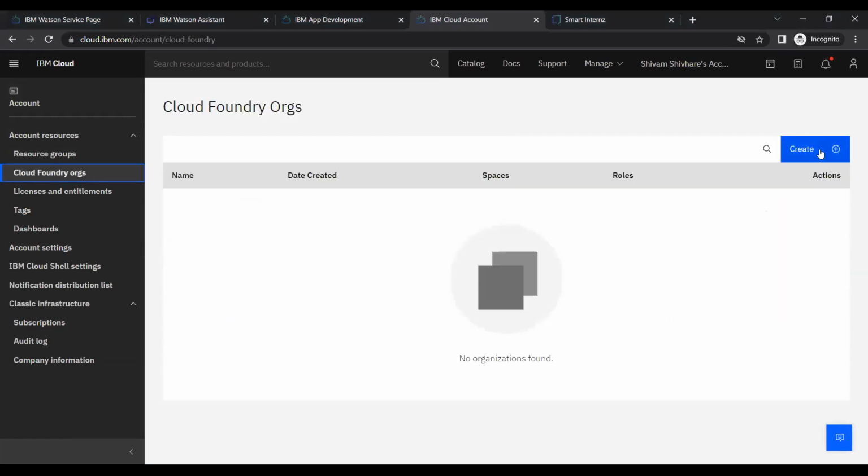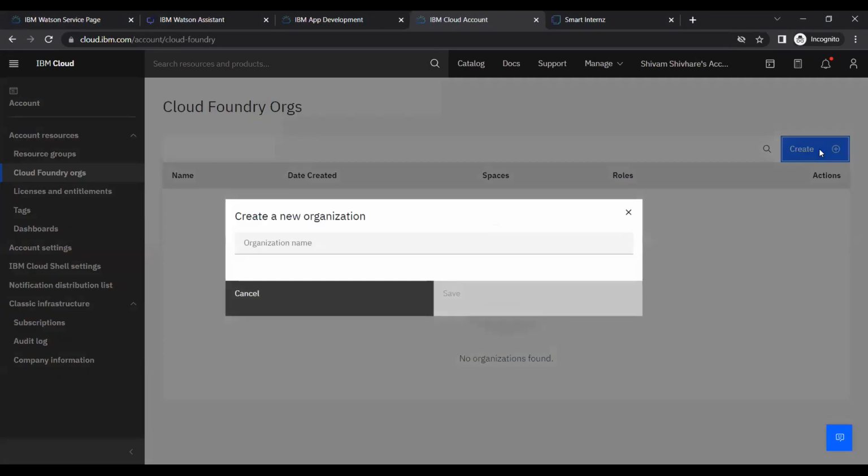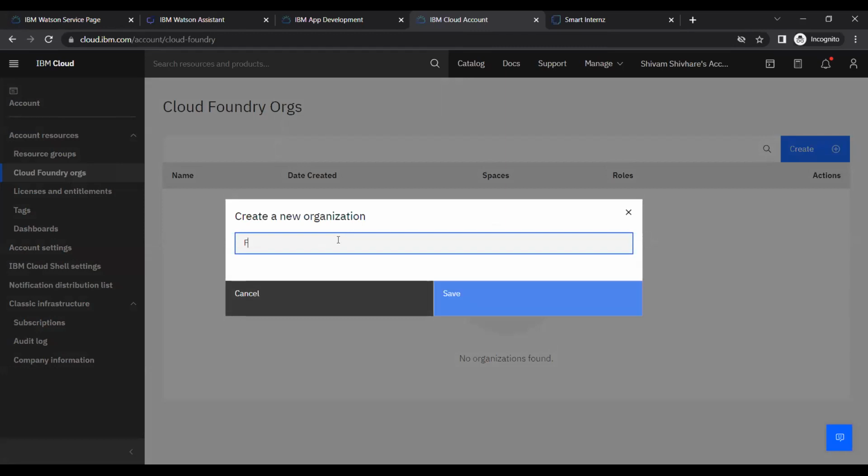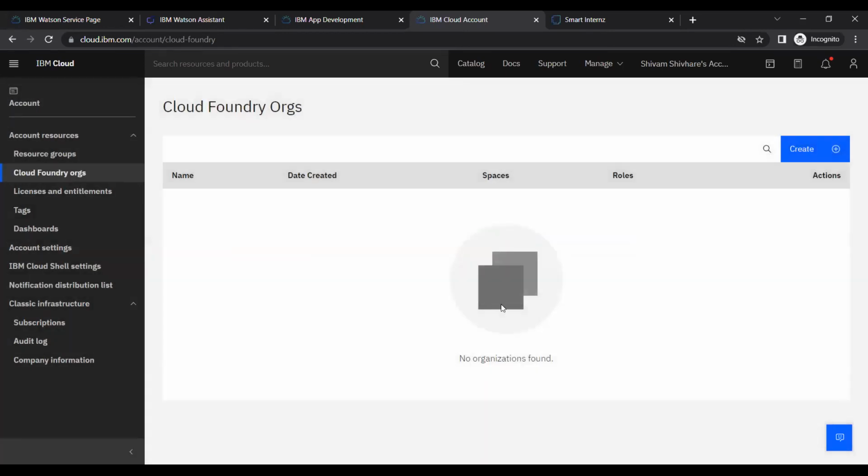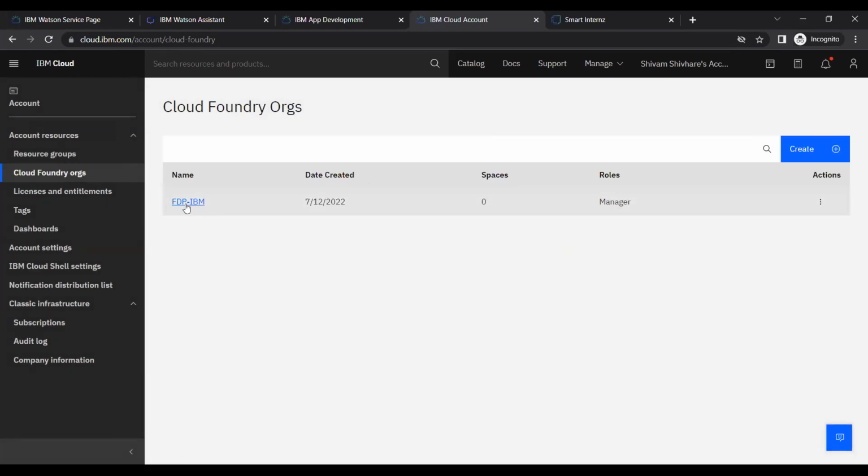You have to give a unique name. So if I simply click on create, I'm giving the unique name as FDP IBM, and I'm just saving it. In your case, you need to give another name. Just simply click on create and create it with the unique name. Once you create it, your organization is created successfully.